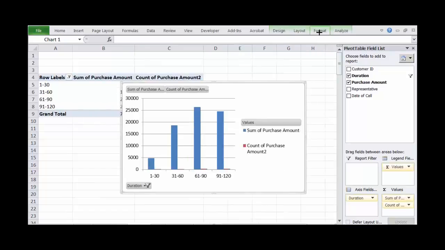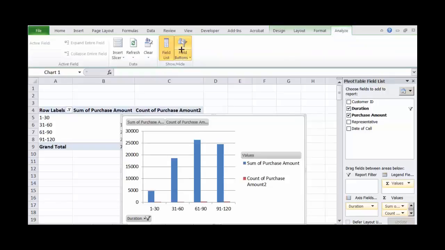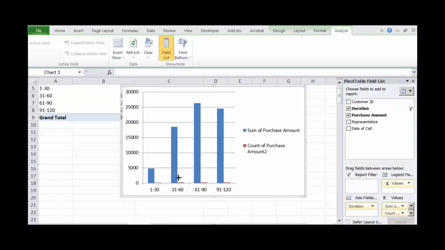What you can see here, if you go to analyze, you have field buttons. So you have field list and field buttons. You click on the field buttons. See, you have all this: show report filter, legend, axis. Let's say suppose you say hide all. What has happened is now it will not have any values. It is just giving you the revenue for 1 to 30. Count of purchase, if you do not want, you can delete that also.